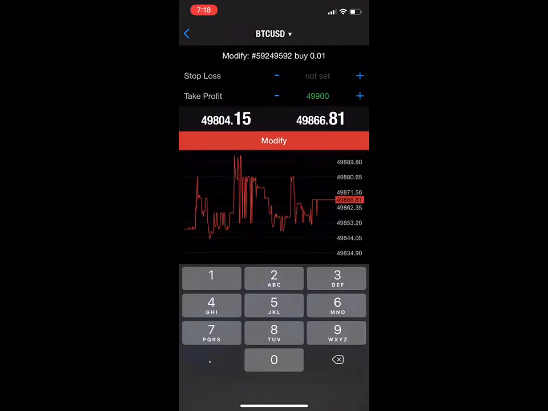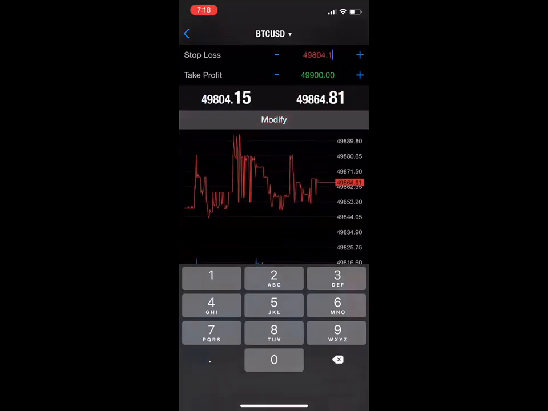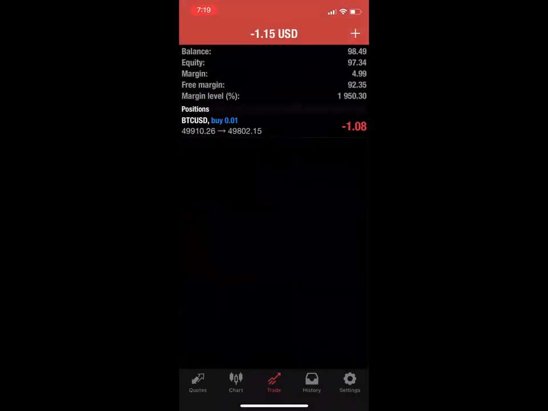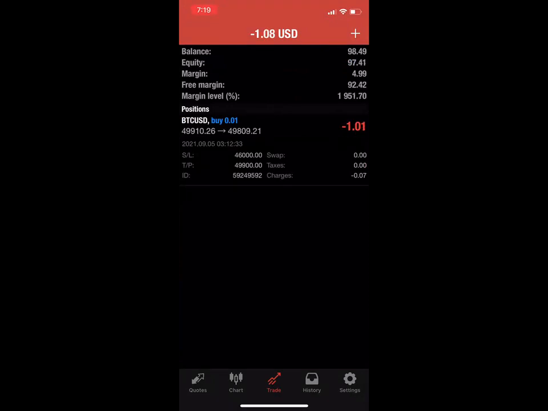Then we're going to put our stop loss. We're going to give it some room. We're going to put our stop loss at 4600. And then we're going to hit modify. And then if you tap on it, you see that we have a stop loss now and we have a take profit now. Perfect.